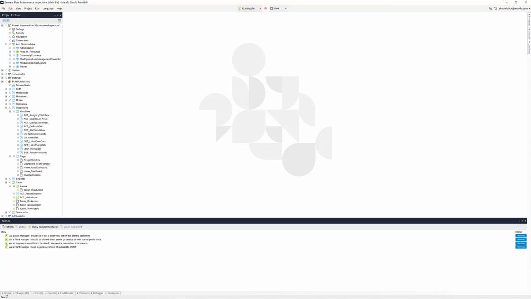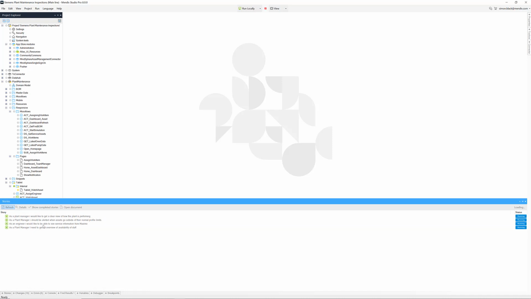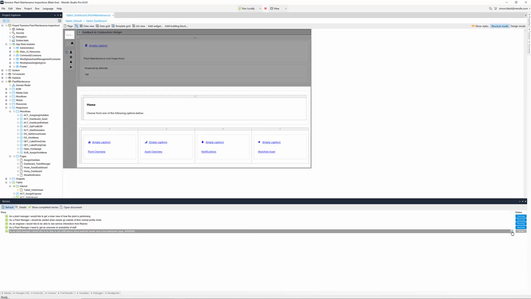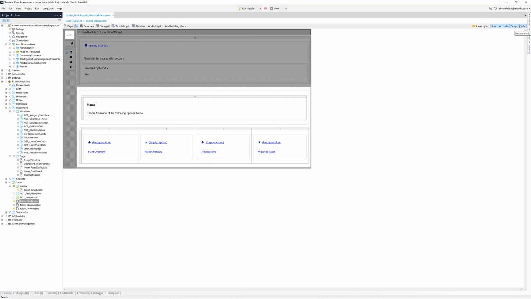Inside Studio Pro, we can see all of the stories available in Mendix Home, allowing us to update the status and see the context of where the user was when they submitted the idea. By clicking the story, it will take us directly to the page the user submitted the feedback on, making it very easy to know which page needs to be changed.